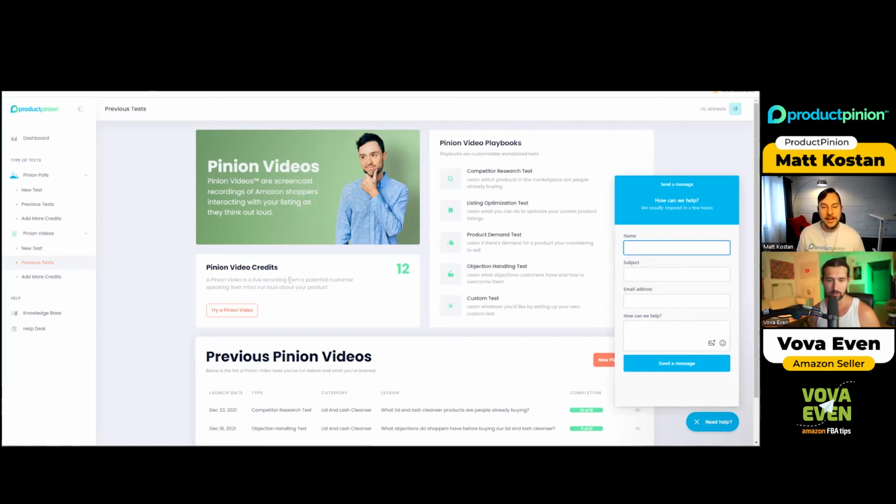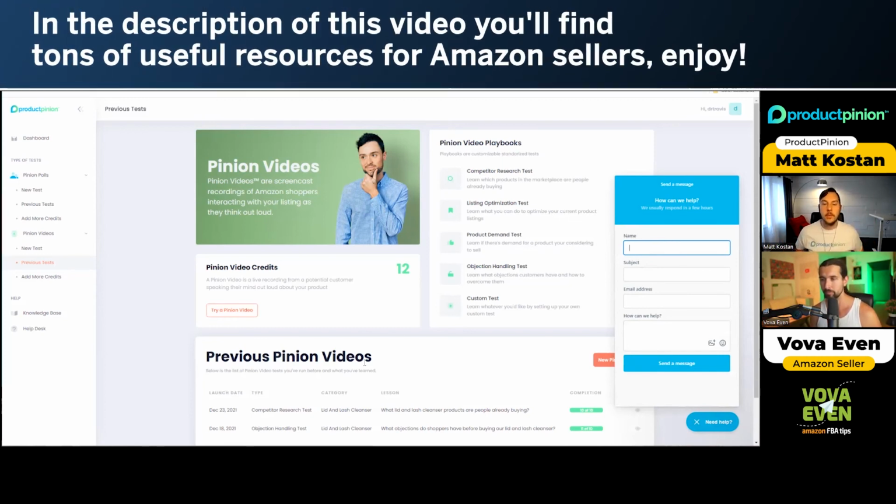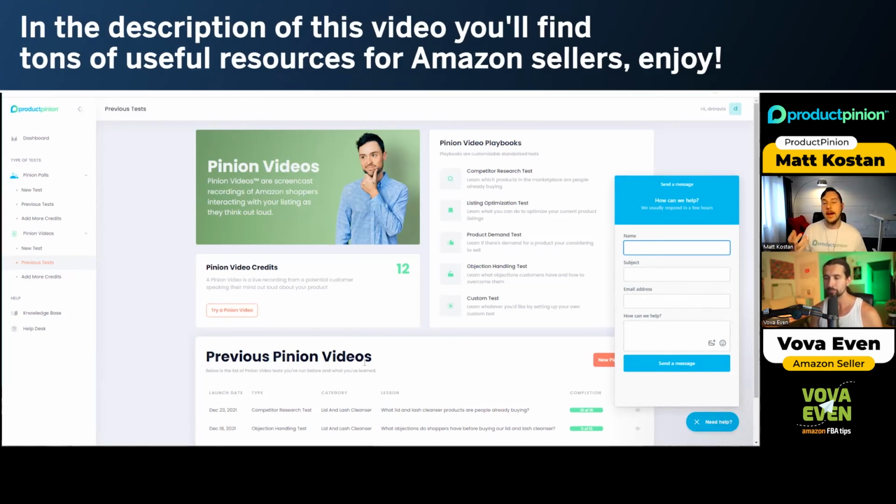Yeah, so we're working on that a little bit. So help desk is basically this as well. And then the knowledge base is just something we're working on. We're putting in there, step by step, how to use Product Opinion and some examples. That sort of thing will all be in the knowledge base there. All right, pretty cool, man.